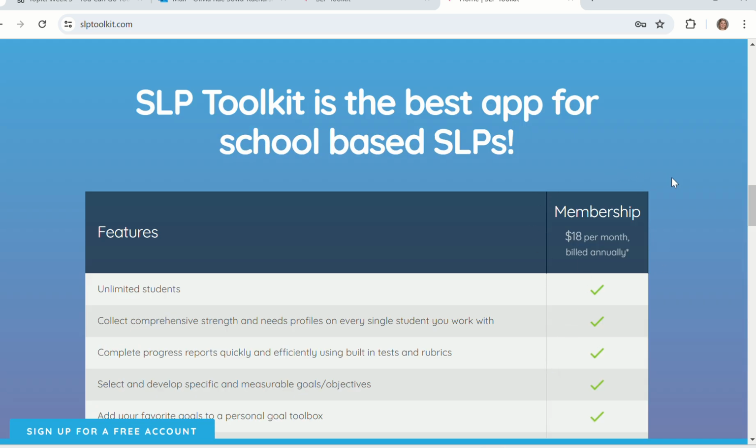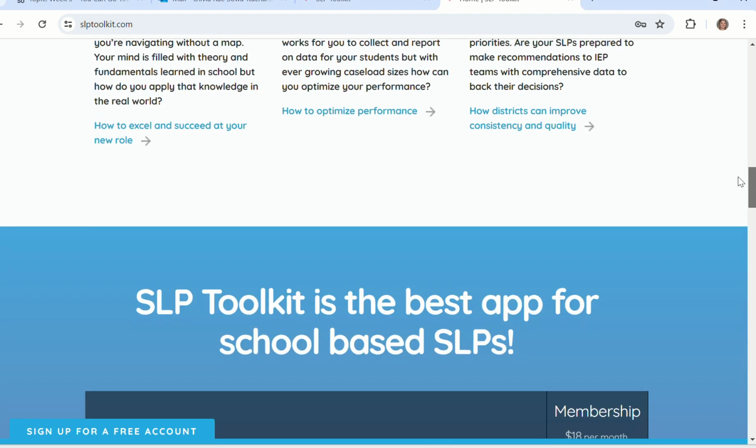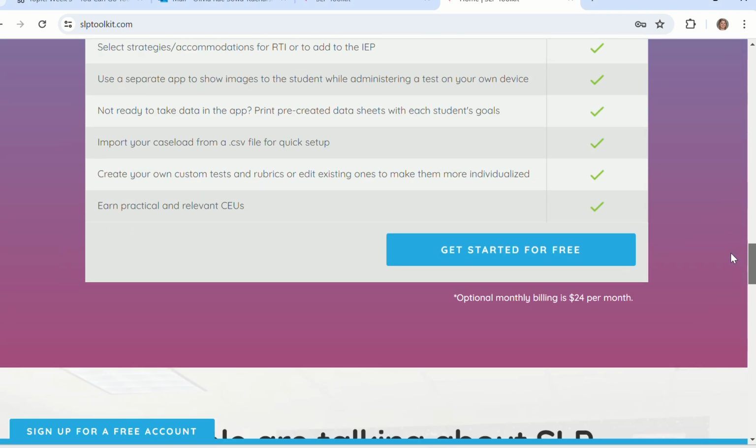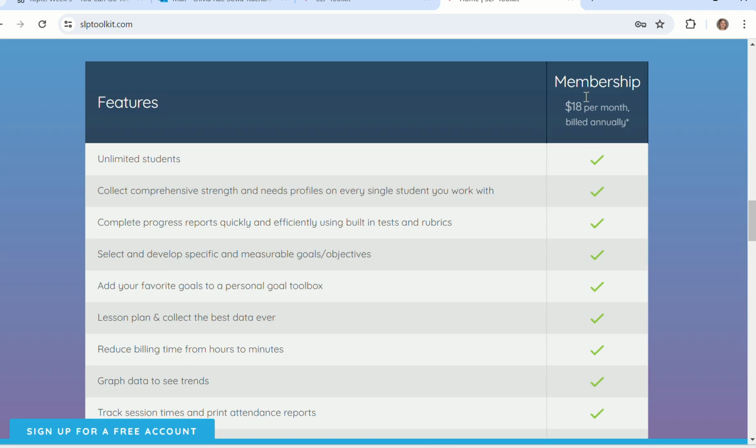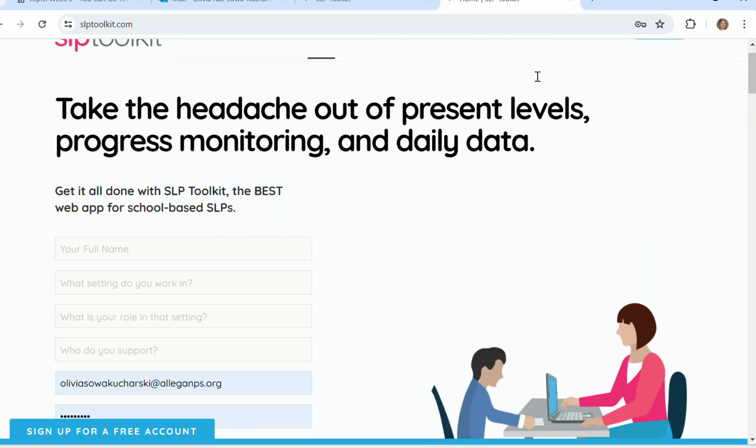It does have a cost, $18 per month, or I think if you paid monthly, it's $24, as you see here. And if you did the $18 per month, it's like a $215 a year. So it does have a cost, which is kind of a negative to this. It's kind of pricey, but you can sign up for a free 30 days. So let me get into my account here.